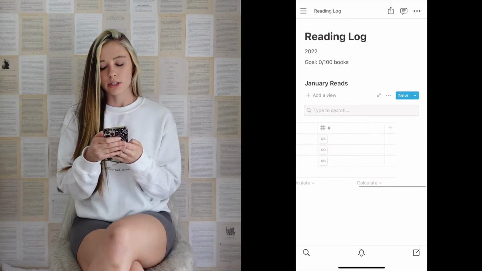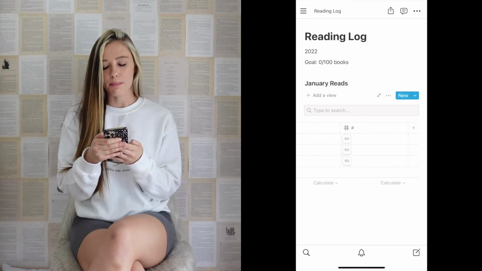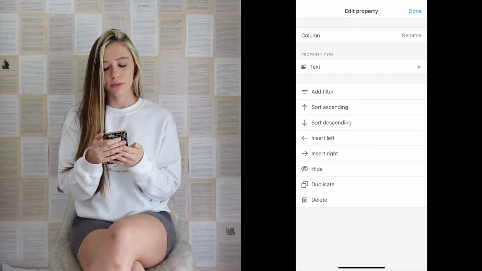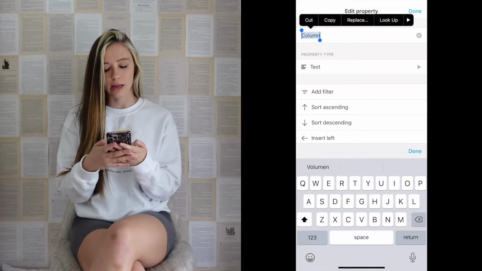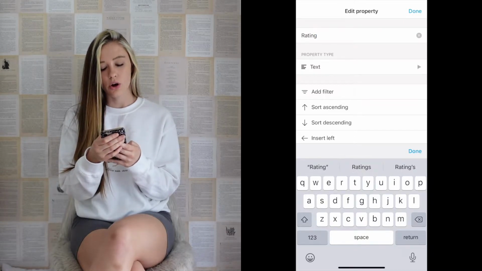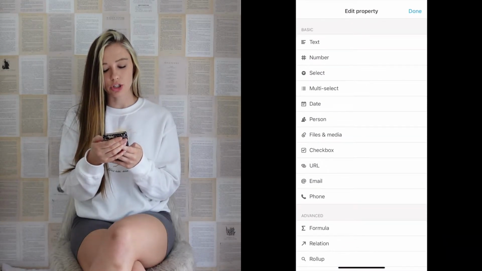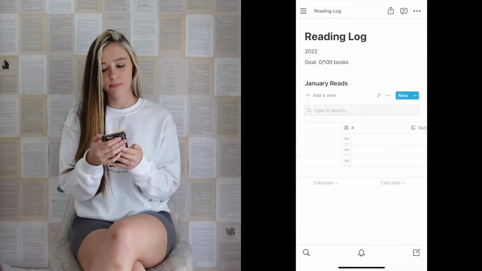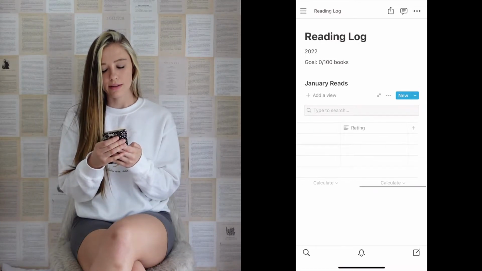And then you're going to scroll over again and press the plus sign. You are going to rename that column to rating. Go to the property type and make sure that it says text. Press done. And then for my 2021 reading log, I had stopped here and I just kept it to the book, the number, and the rating.